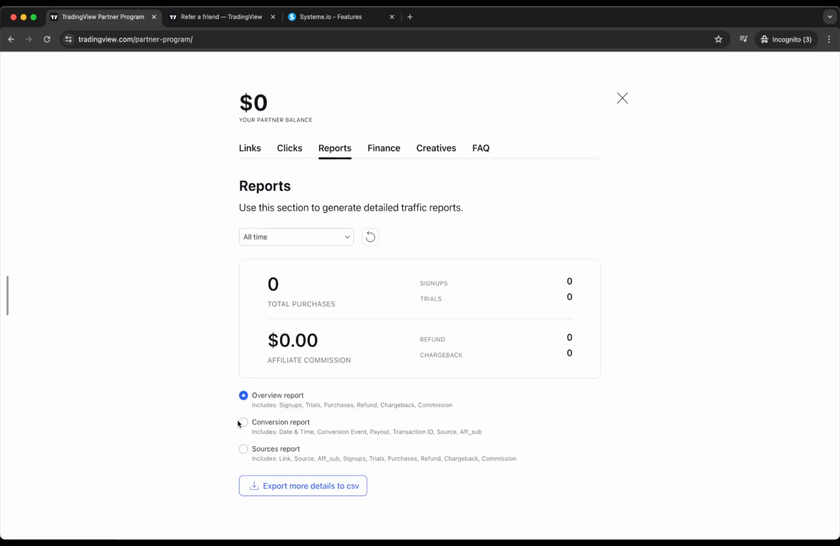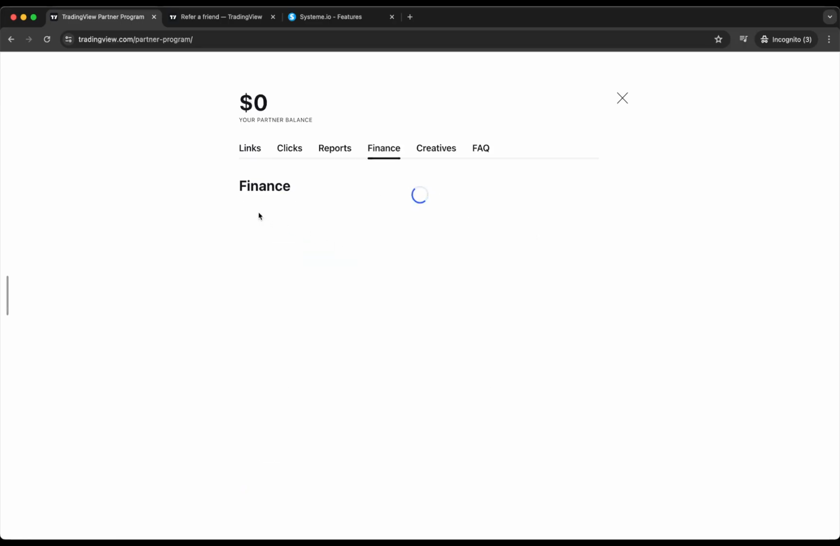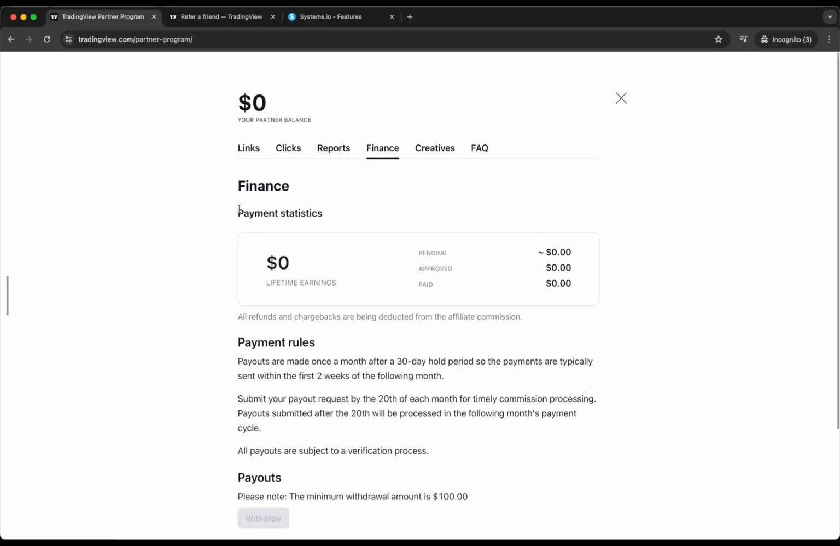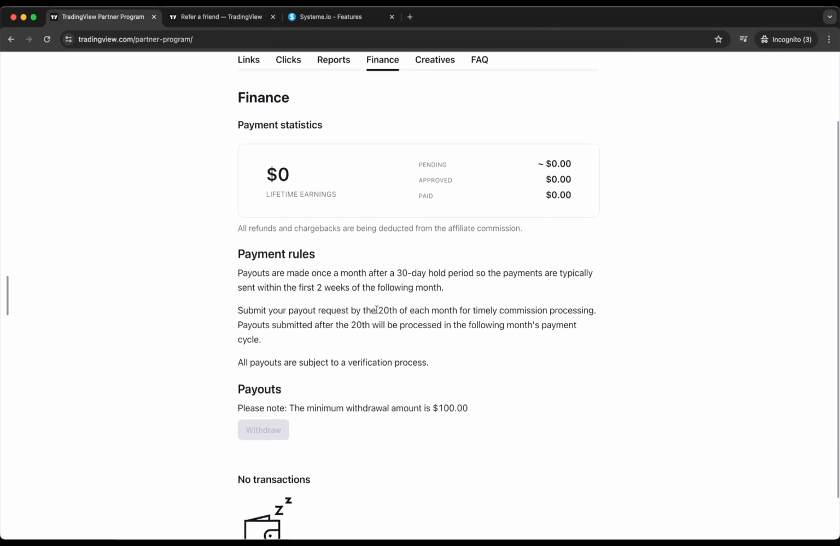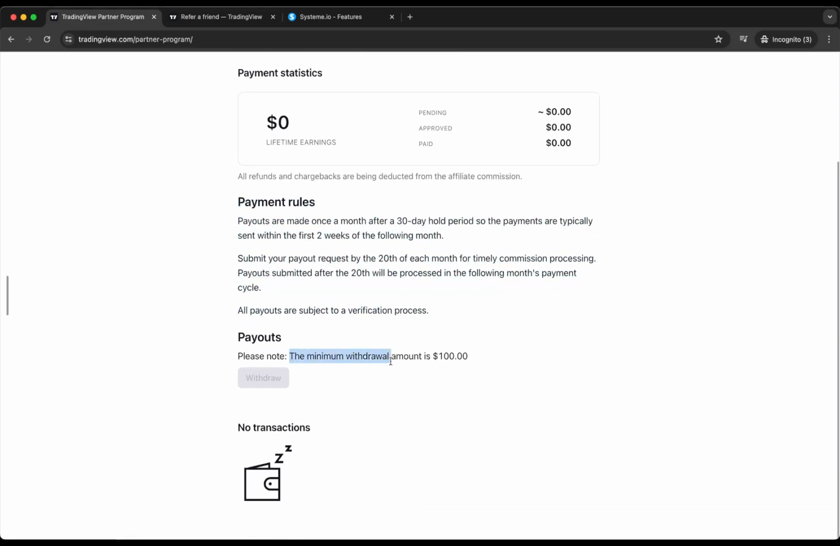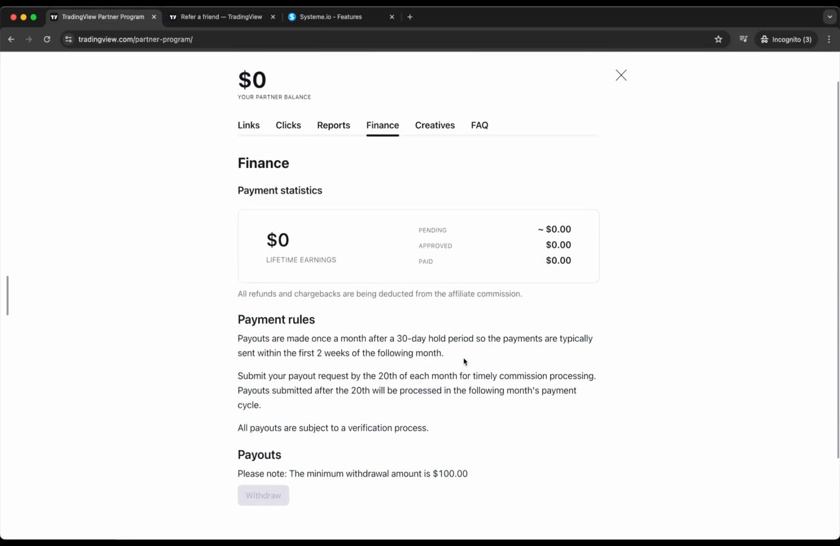Now reports, so you can export all of your data, your sign ups, trials, refunds, chargebacks, etc. And again, you can filter this on specific time periods. Finance, so your payment statistics, lifetime earnings, pending, approved, paid, payment rules, as you can see. And again, the minimum withdrawal amount is $100.